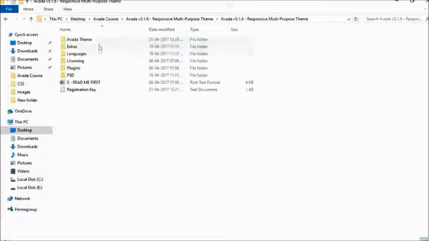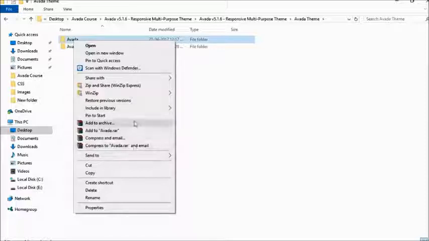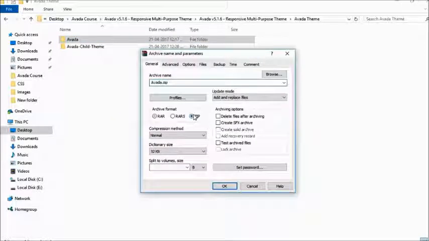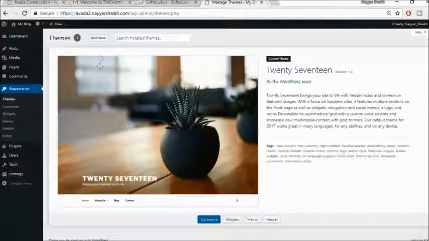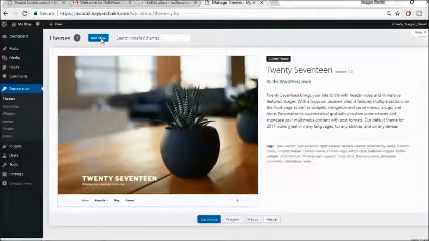Now here is the extracted file, just open this. Now here you have this Avada theme, open this thing, and now here you have two different options, Avada and Avada child theme. So select this Avada theme, and now you have to make this a zip file. Okay, so just do that, and now we have to upload this particular zip file. Okay, so come back to your website, click on over here which says add new theme.